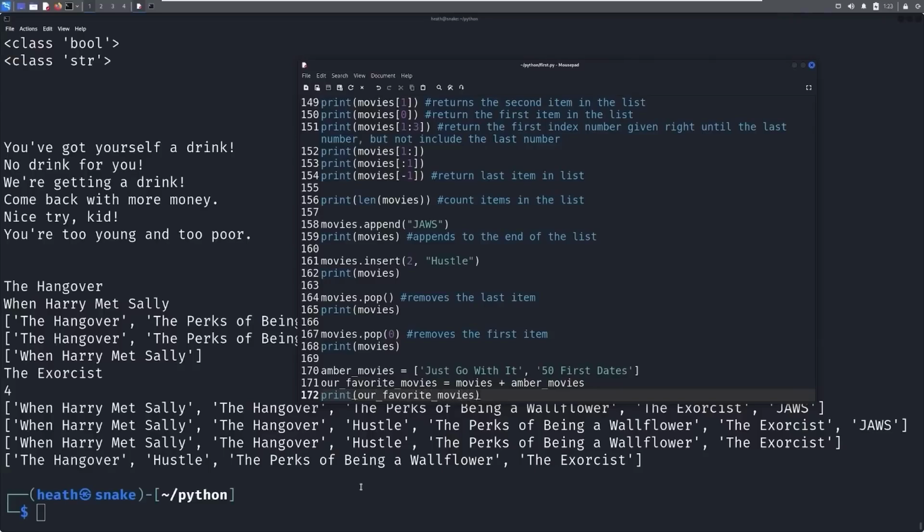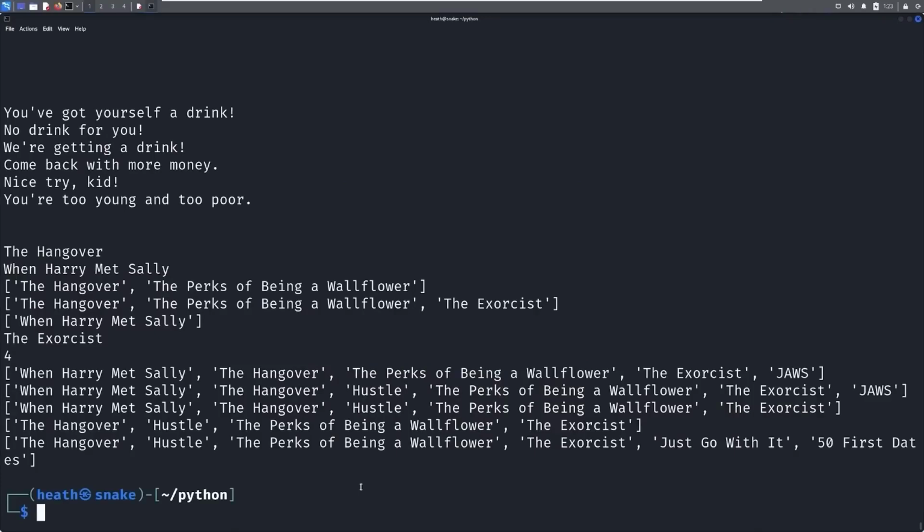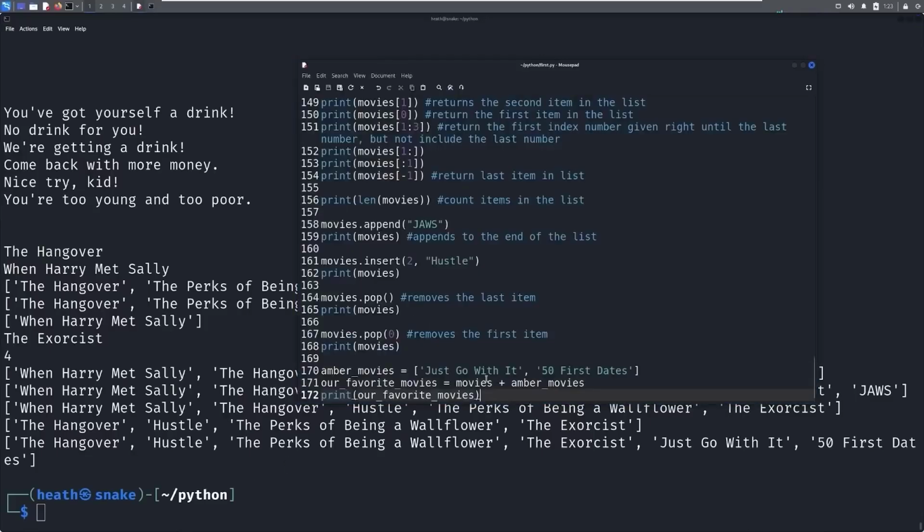And then I have now combined lists. Let's go ahead and take a look at that. Hopefully I did it right. And you can see now The Hangover, Hustle, Perks of Being a Wallflower, Exorcist, Just Go With It, 50 First Dates. You could also just come in here, if you copied this, by the way, and just pasted this. You don't have to put it into a variable. You could totally do it like that. But I think storing in variables is a better practice. So I'm going to go ahead and just Control Z here.